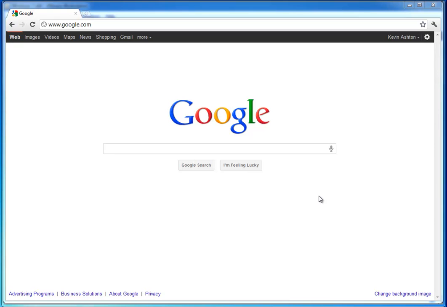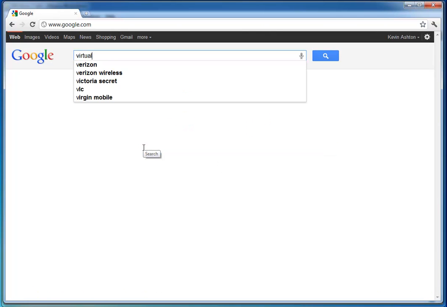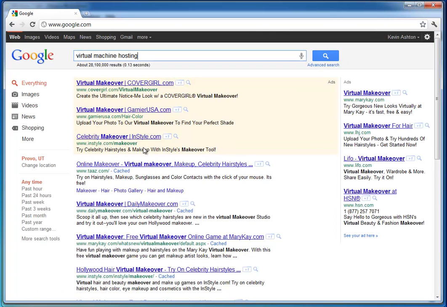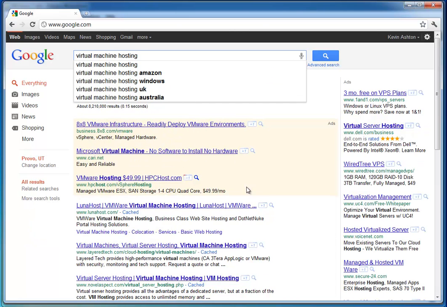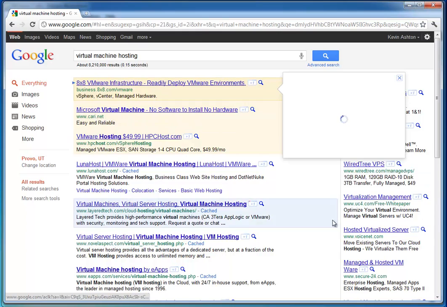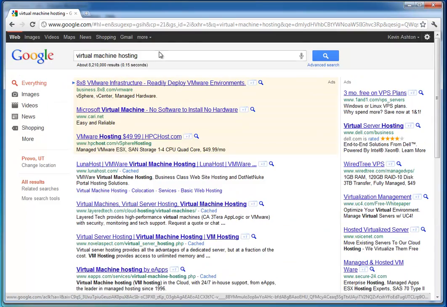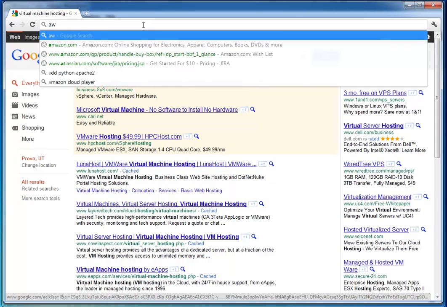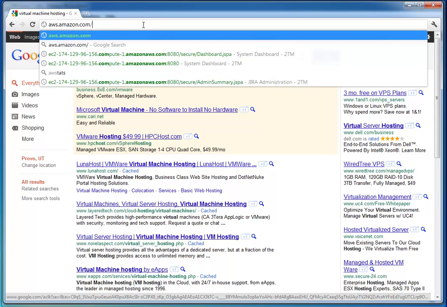Okay, we're going to create our own little server, and we're going to do this in the cloud. So the first thing, just go to Google and search for virtual machine hosting. Now, there's going to be a ton of different places that are happy to host. We're actually going to use Amazon's, so we're just going to go to aws.amazon.com/ec2. That's their Elastic Cloud hosting service.